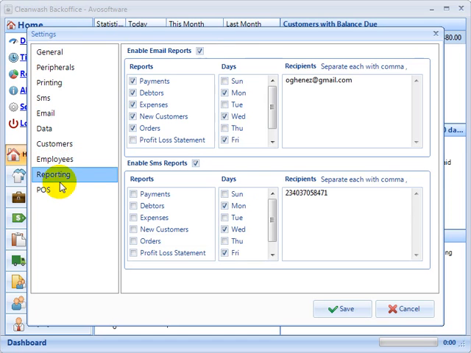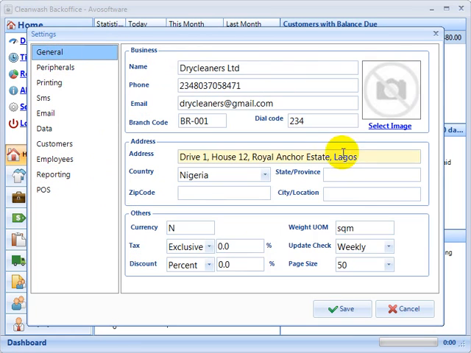We have the reporting. If you want to receive email reports, this is the professional edition. You can check the days and enter the email addresses here. And that is about the settings. You can also set your logo here.